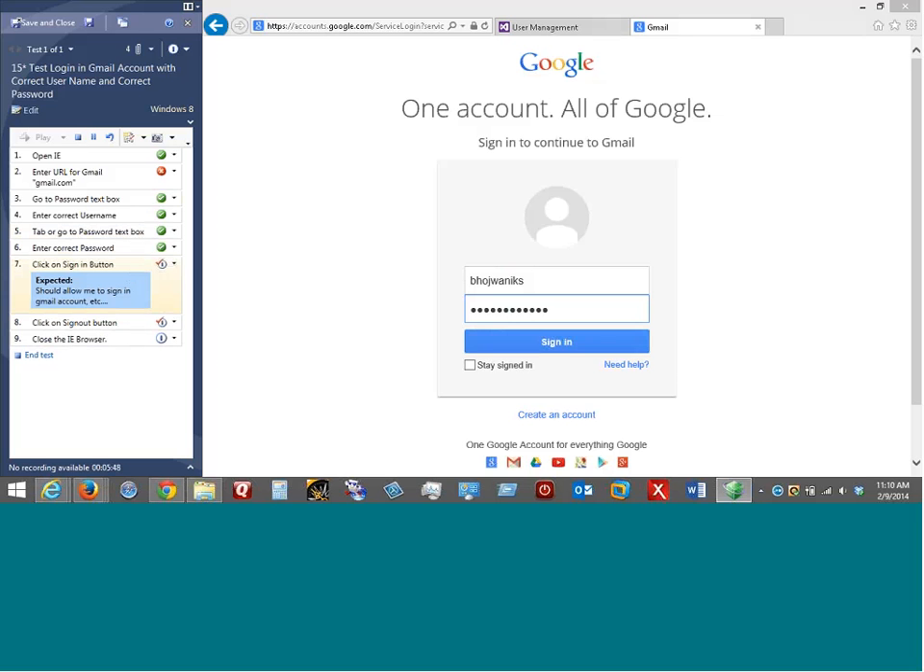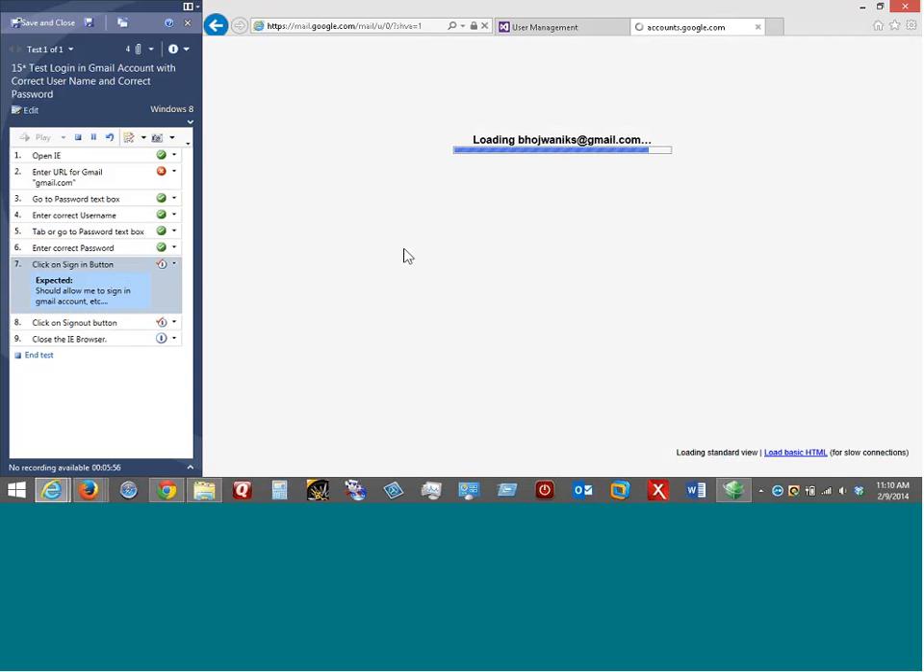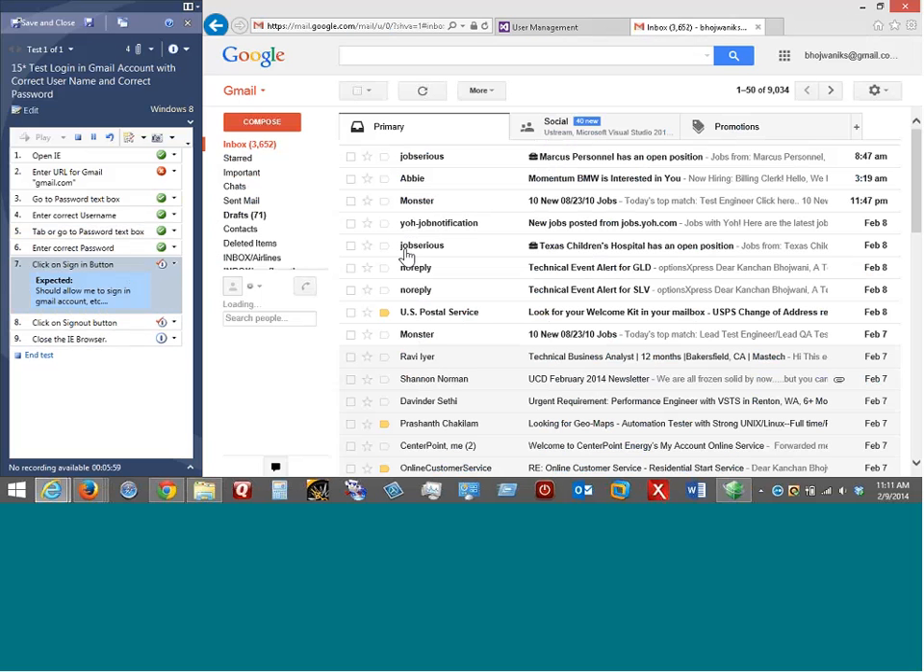And it's saying now click on sign in button. I did, and it says should allow me to sign into Gmail account. Let's wait and see whether it passed. Yes, it did. It passed. It allowed me to enter into Gmail account.